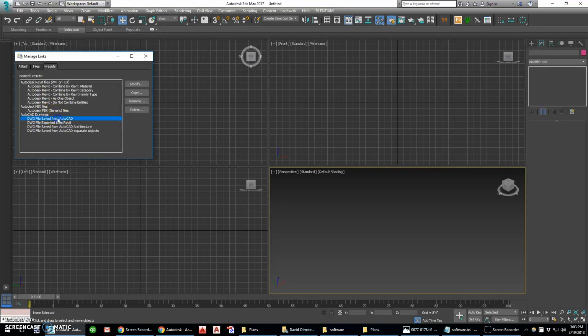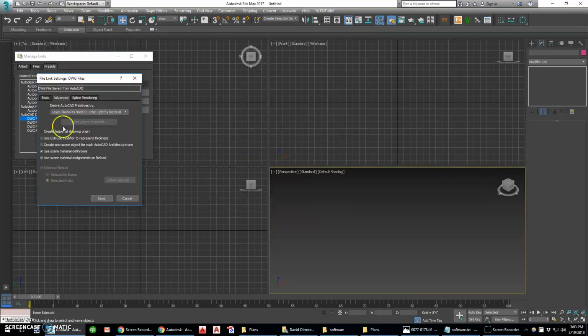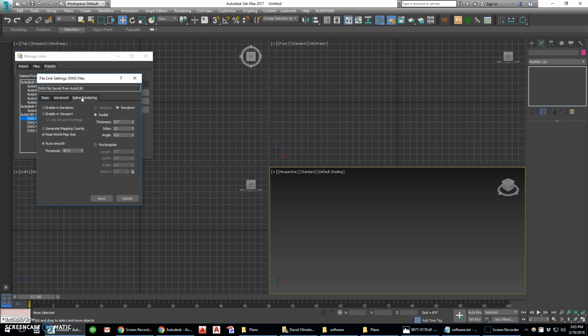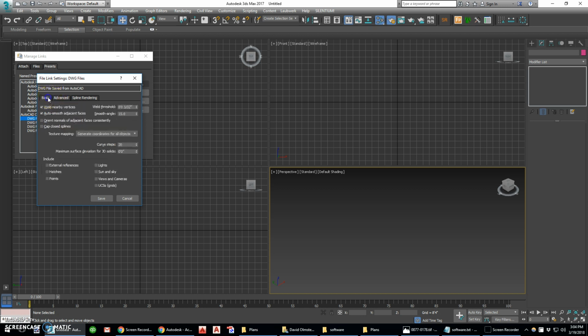A couple things I change for my workflow from the defaults. Again, you just want to make it look like this. I have these two checked, and I want to bring it in as layer blocks. This one, spline rendering, there's nothing I'm real concerned about. I want these off generally. And I don't want the drawing helper at the origin. It's just another piece of stuff I don't want to see.